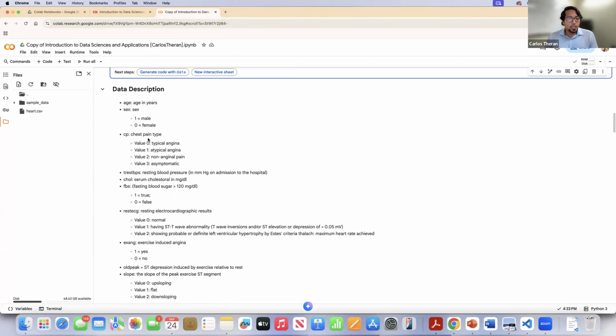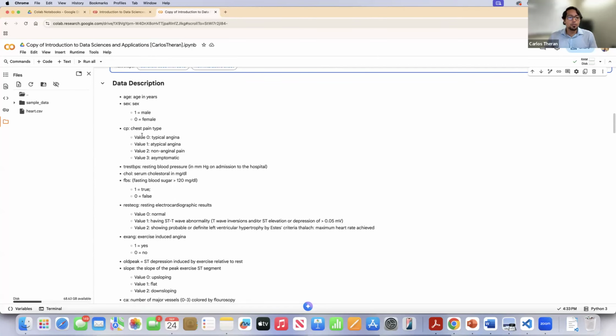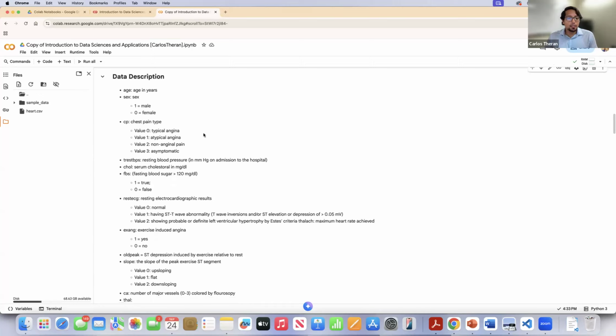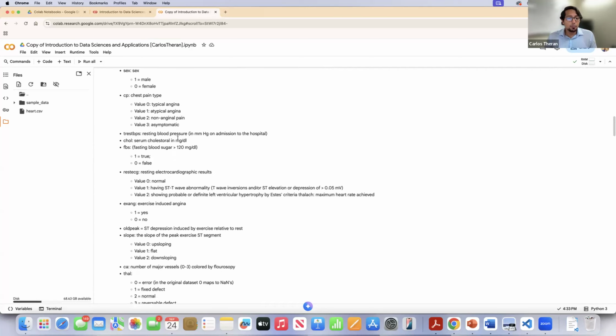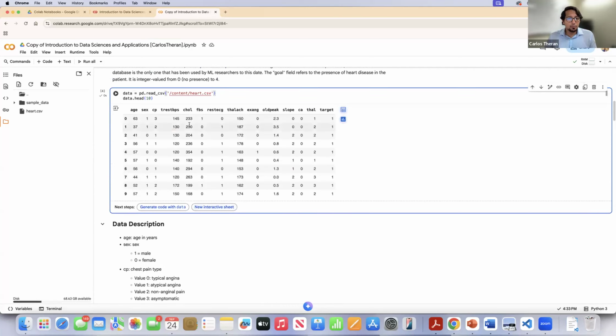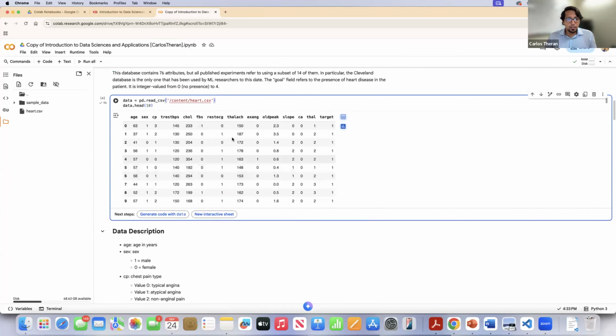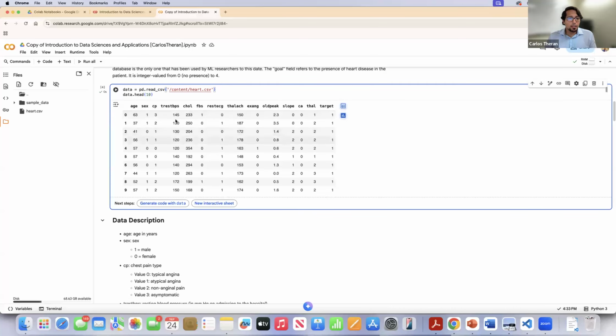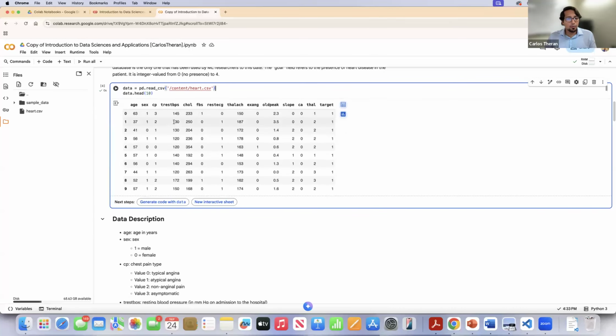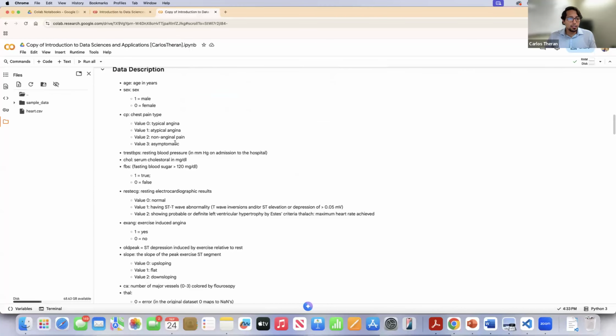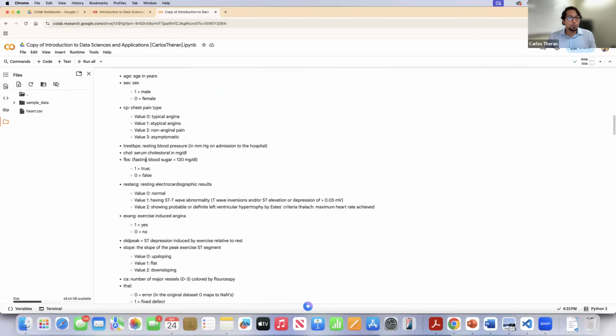So we have the CP, chest pain type, listed from 0 to 3. 0 means typical angina. We have atypical angina, non-anginal pain, and asymptomatic, which go from 0 to 3. We have the resting blood pressure, which is this one right here that has 145, 130, 130, 120. So that is the resting blood pressure.